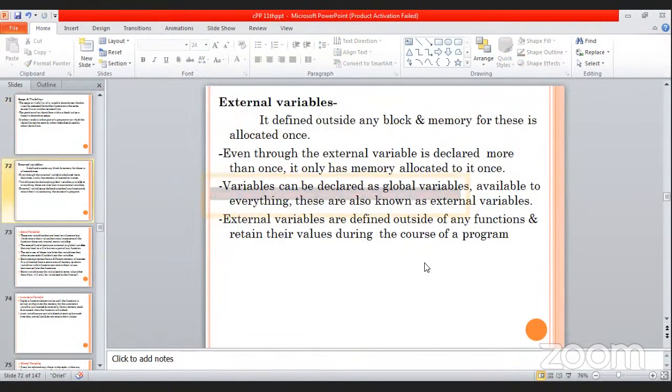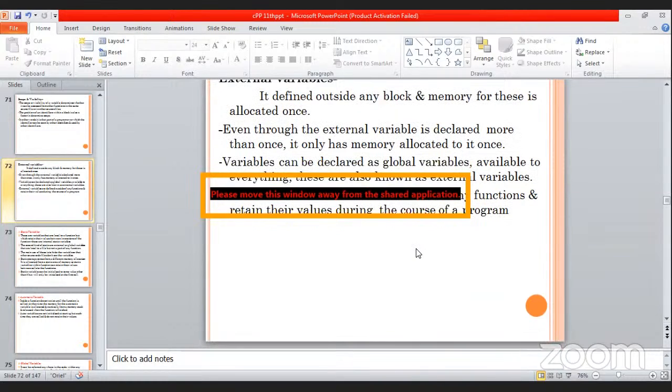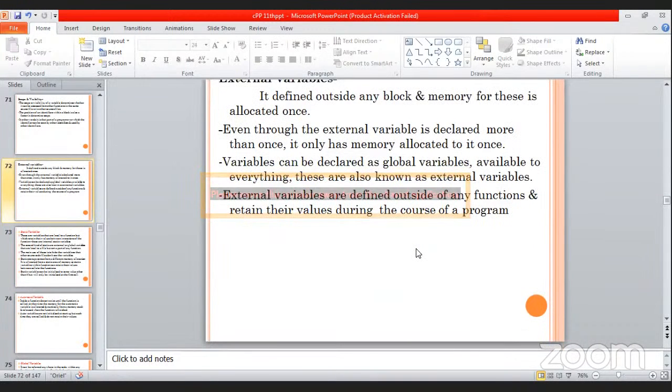Then external variables. It is defined outside any blocks and memory for this is allocated once. Even though the external variable is declared more than once, it only has memory allocated to it once. Variables can be declared as global variables and available to everything. These are also known as external variables. So external variables are defined outside of any functions and retain their values during the course of a program.